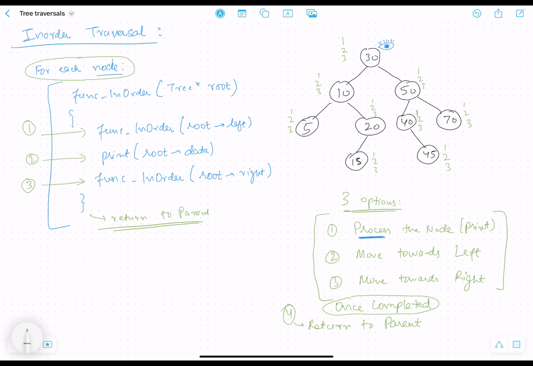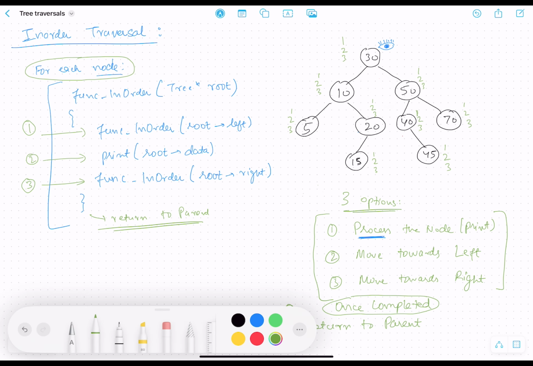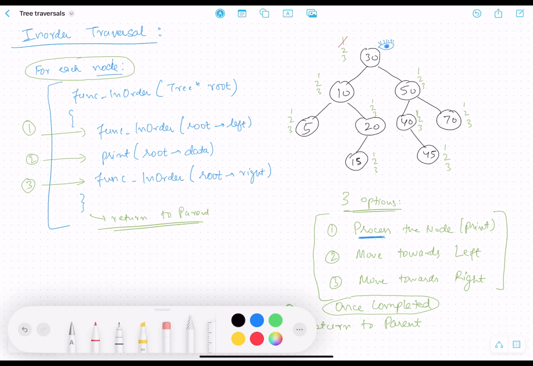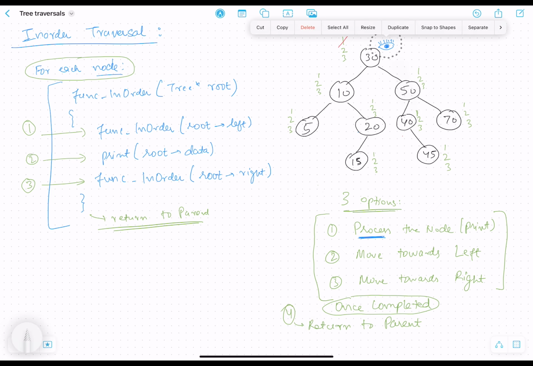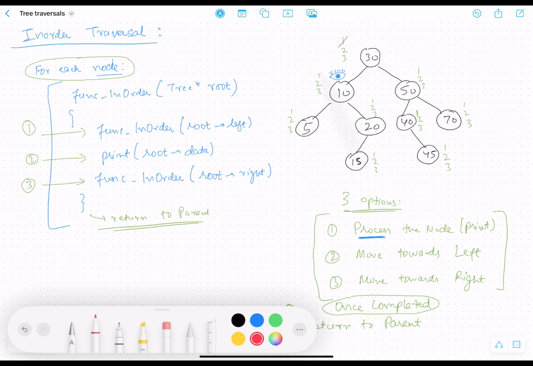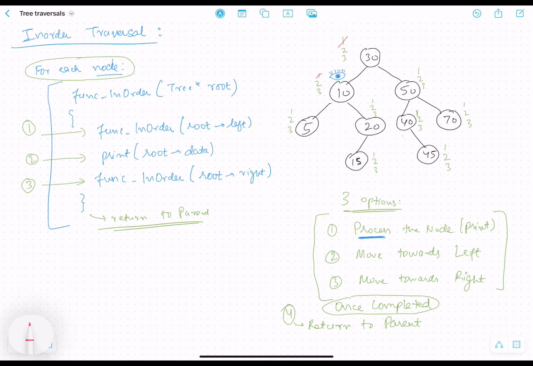Great. Now, I'm at root. I have done my first step. So I will cut it out. What is my first step? Move towards left. So when I am moving towards left, I should also move. I have moved toward left. So now I am at node 10. Have I performed my first step? No. I will cut it down, and as soon as I cut it down, that means I have to move towards left.